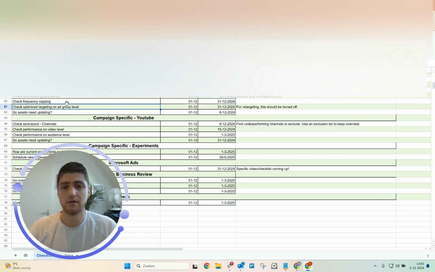If you're running a remarketing campaign, you want to turn off optimized targeting, but you have to do so on an ad group level in your display campaign. Why? If you're running a remarketing campaign and you don't turn off optimized targeting, it's actually not only remarketing, because then you basically allow Google to go beyond your remarketing plans.